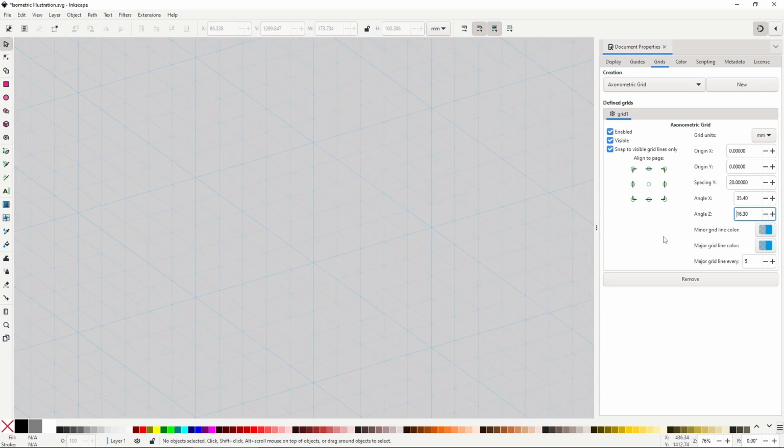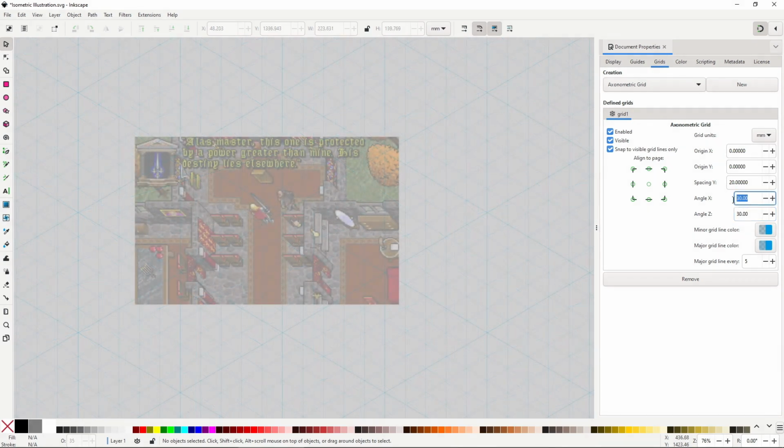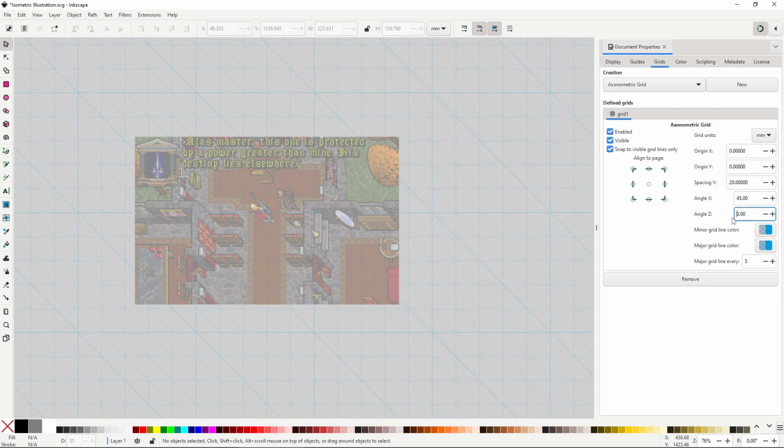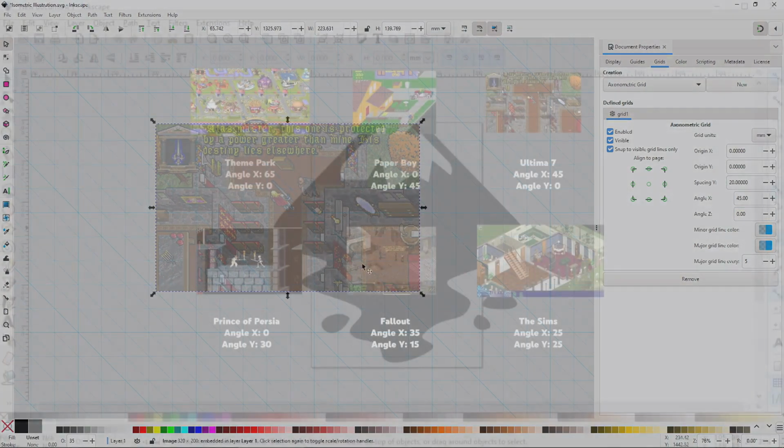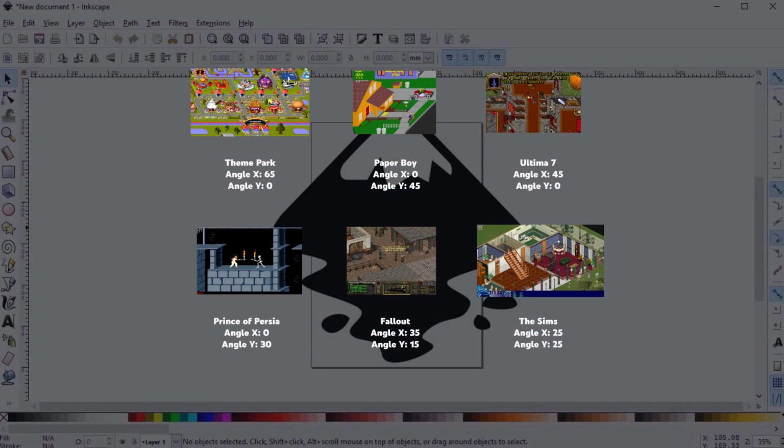If you're interested in experimenting with other views, you can always do what I do and import a screenshot into Inkscape and try to make them fit the grid using the more geometrical objects. Here are some popular games that use axonometric views other than isometric and the settings to use in Inkscape. Pause the video if you want to check them more carefully.